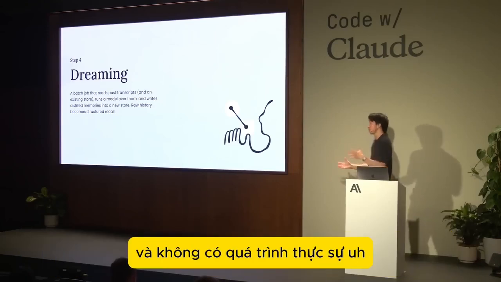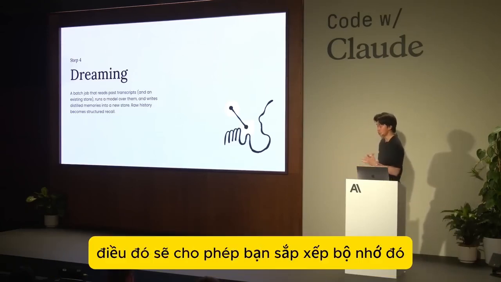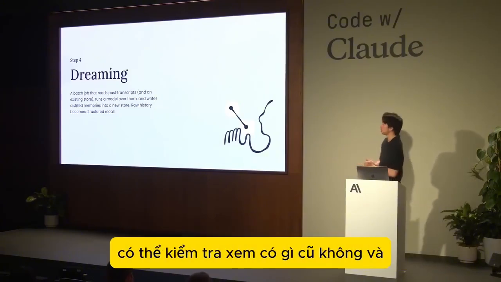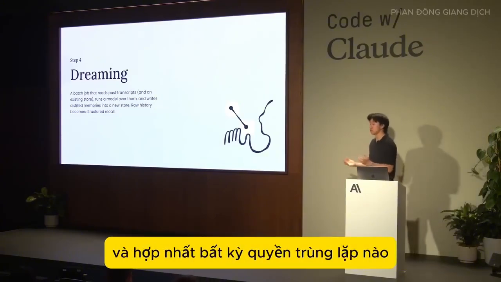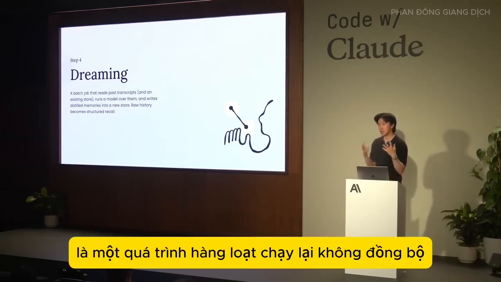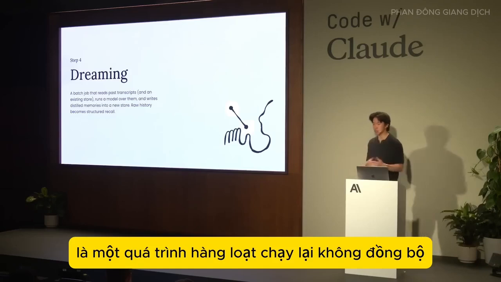And there's no real process before that would allow you to organize that memory, maybe check to see if anything was stale, and consolidate any duplicates, right? And so this is where dreaming comes in. Dreaming is a batch process that runs, again, asynchronously.